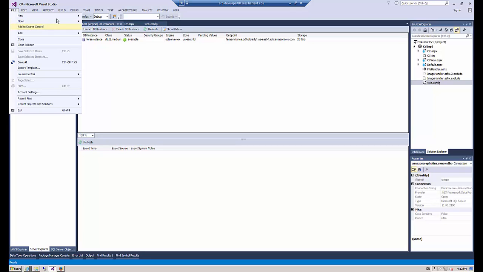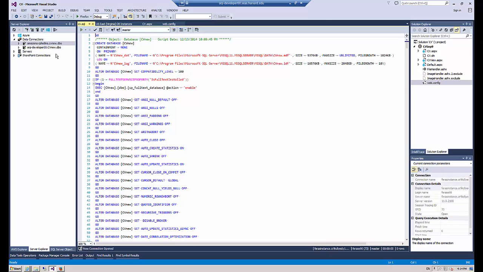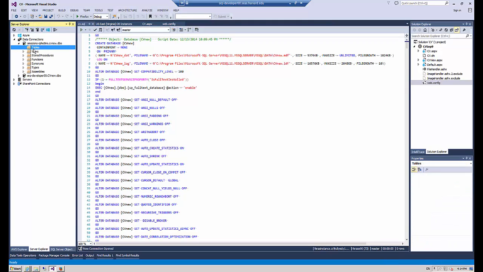Open file and connect. Server name will be the same endpoint that we have for the new instance. Connect. So the data now is empty.